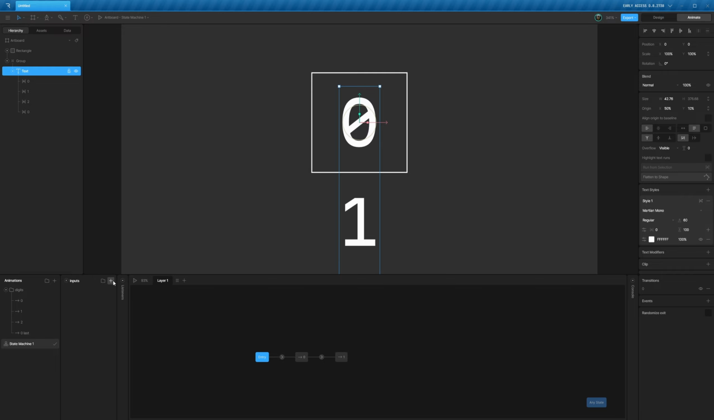To fix that, I'm going to add an input of type number, let's call it digit, and add a condition for the transitions that go from a number to another number. So for the transition from 0 to 1, I'm going to add a condition, choose my new digit input, and set it to be equal to the number the transition is pointing to. In this case, it's a 1.